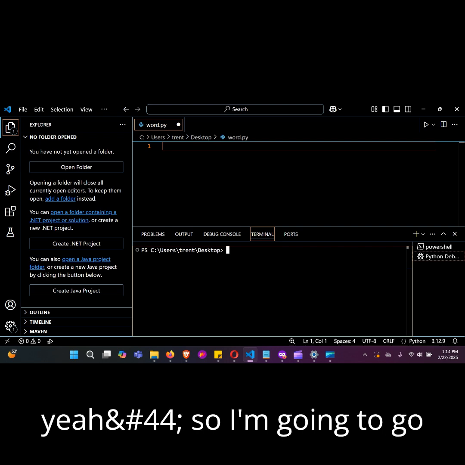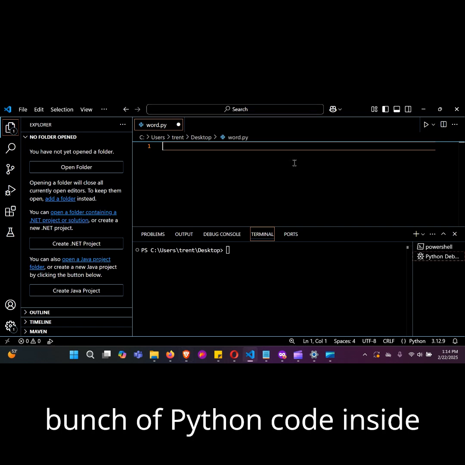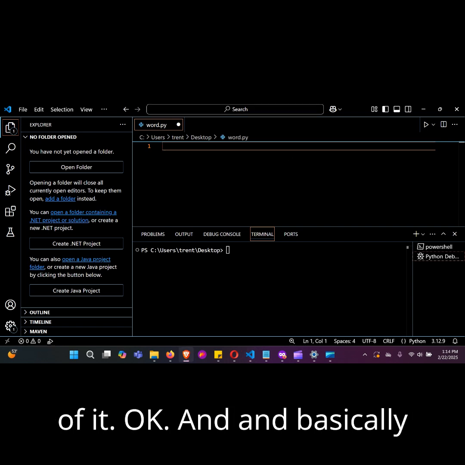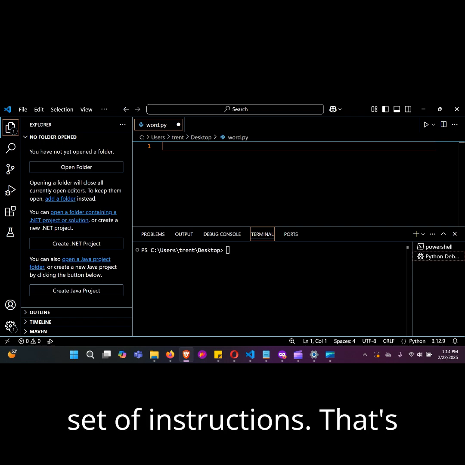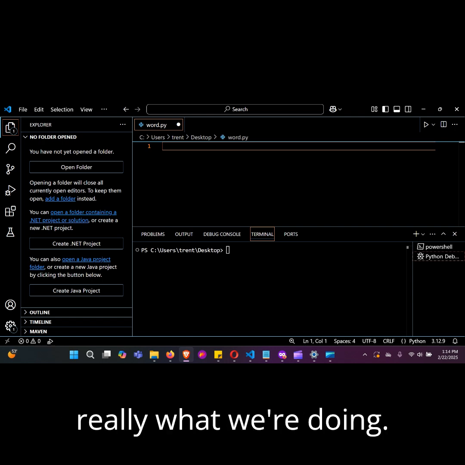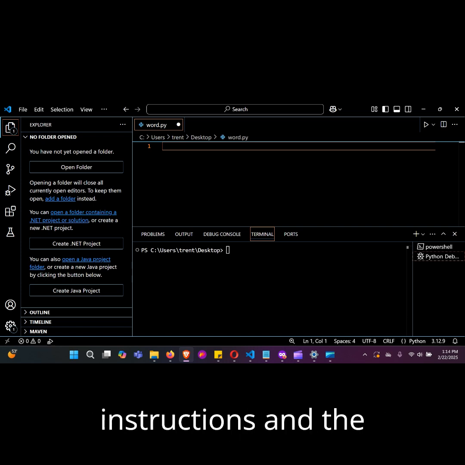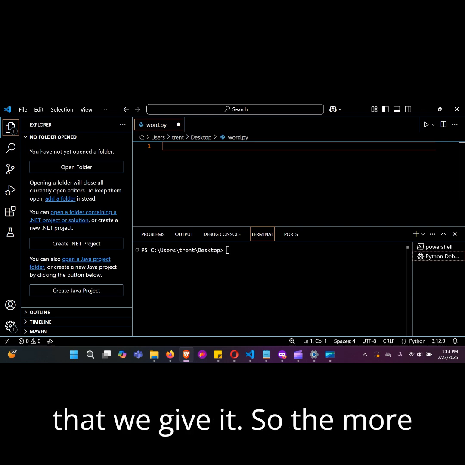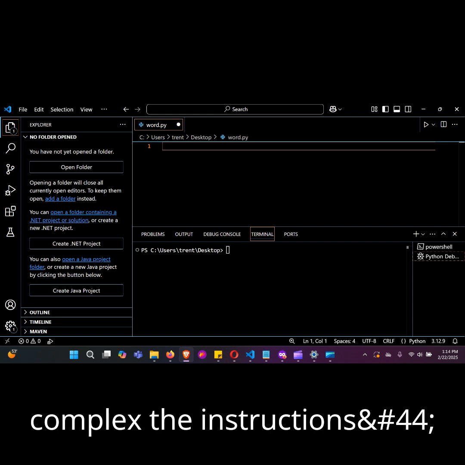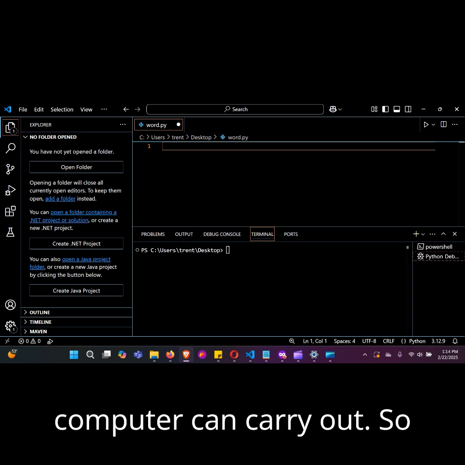I'm going to go ahead and write in this file, and it's going to have a bunch of Python code inside of it. Basically what we're doing is we're just giving the computer a set of instructions. That's really what programming is. So we're specifying a set of instructions, and the computer is going to execute those instructions that we give it. The more complex the instructions, the more complex the task the computer can carry out.